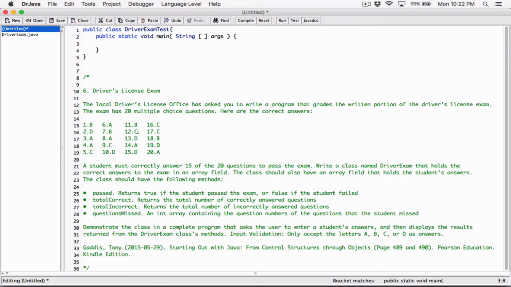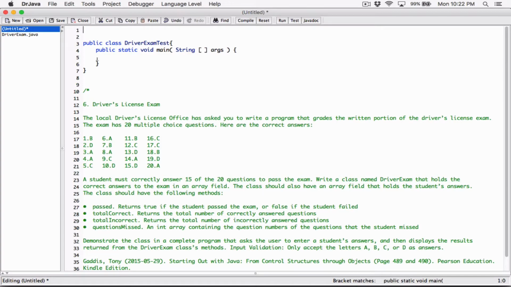All right, so let's see. We're going to use a scanner to ask the user for input, right? So since we're going to use a scanner, let's import the scanner class so this program can have access to it. So import java.util.Scanner. We are importing the Scanner class located in the java.util package in the Java API.